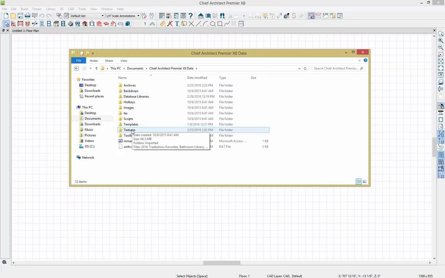So if you've created any custom backdrops or imported custom backdrops, your own image files or textures that you're using in Chief Architect, you'll want to come in and copy the content in this folder in the prior version, and this is true going back to X1 and newer.